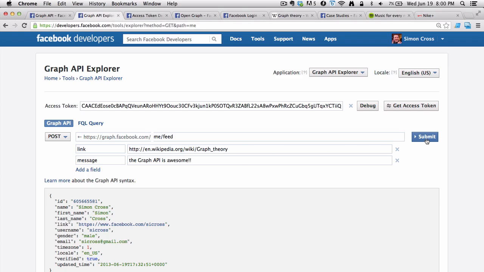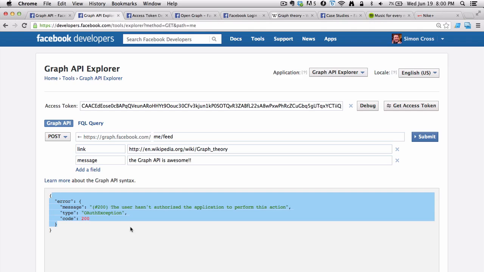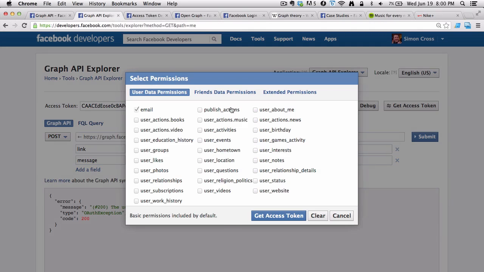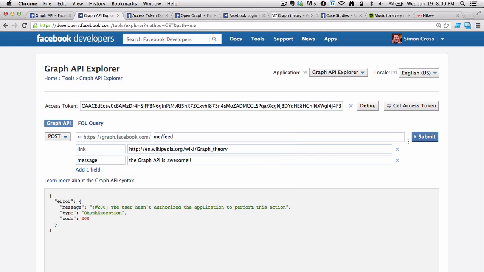But now, when we submit that request, we get an error. This is because the app has not yet requested permission to be able to publish back to Facebook. To get that permission, we again click Get Access Token, choose the special publishing permission known as publish_actions, and again, we see the login dialog being shown to ask the user for this permission. Once we've said OK, we can try and click this post again.